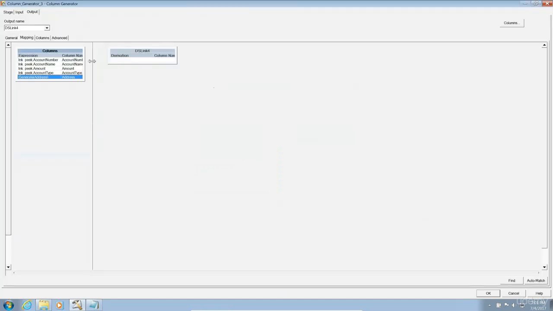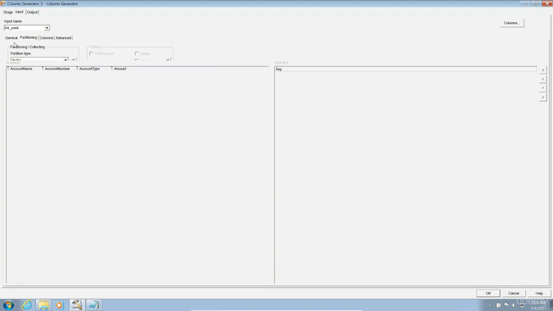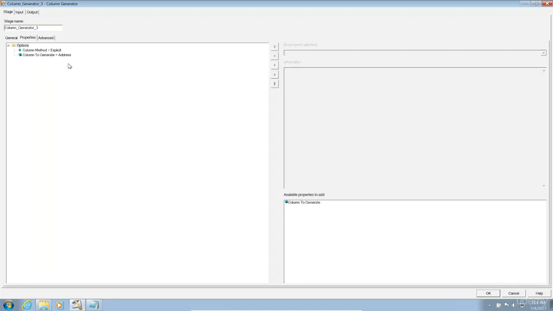You might not be very comfortable with these options that are coming up, precisely because we have just started going through the different parts of the training sessions right now. So we were in the stage section, where we have column method and column to generate address. We have provided these 2 options.